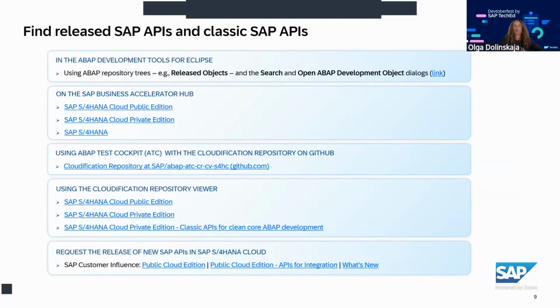The released APIs and classic APIs can be found in different sources. You can find the released APIs directly, for example, in ABAP development tools for Eclipse. I will show later on how it works. The released APIs are provided on SAP Business Accelerator Hub for the corresponding S/4HANA Cloud products, and the released APIs and classic APIs are also provided on GitHub in the corresponding cloudification repositories. And you can use the cloudification repository viewer to inspect these APIs.